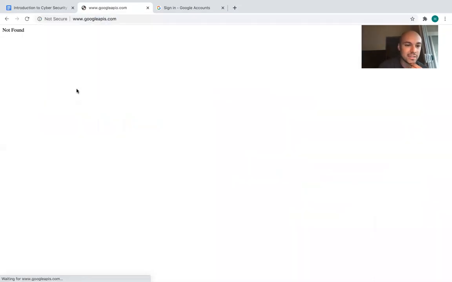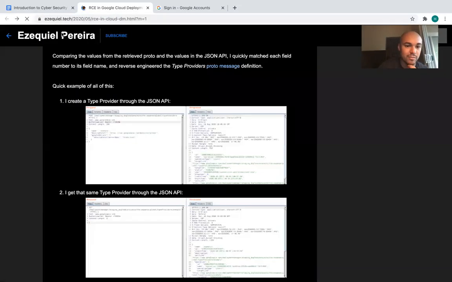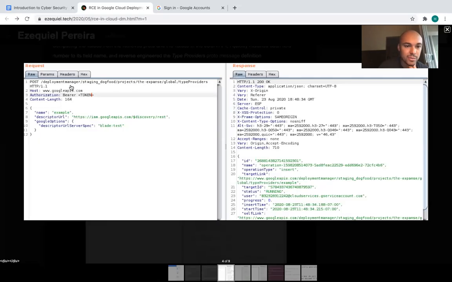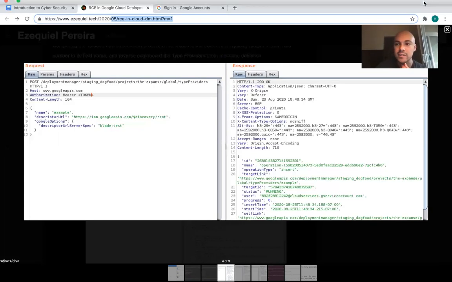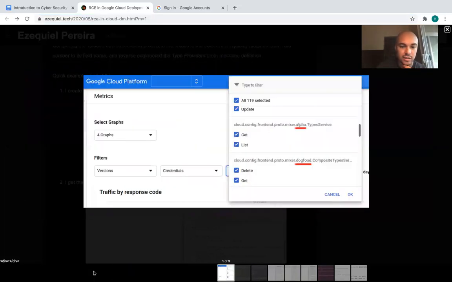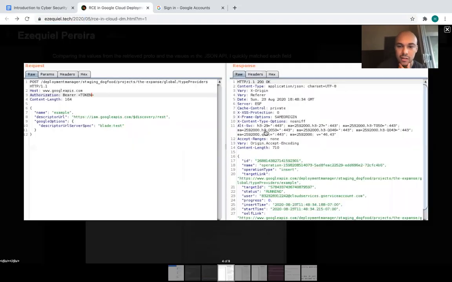www.googleapis.com, slash the deployment manager, slash staging underscore dogfood, right? That's the path at the end with the slashes. They're sending this with the name as example. These are fields of the request. And on the right side, you can see the response. You can see 200 OK, that means it actually went through. Well, I kind of jumped ahead there. I meant to look at that.